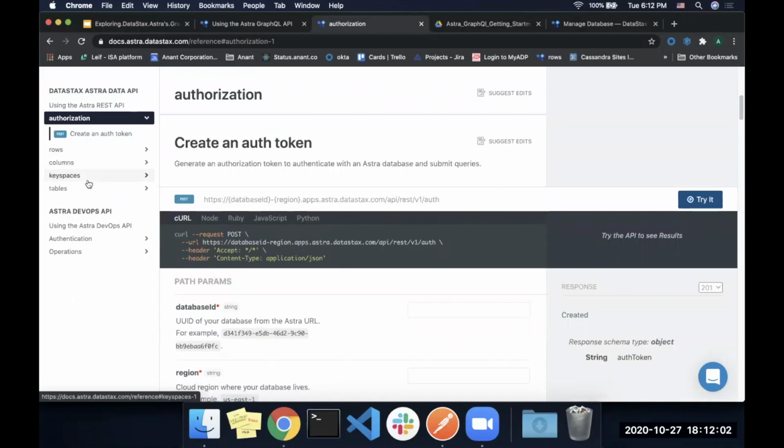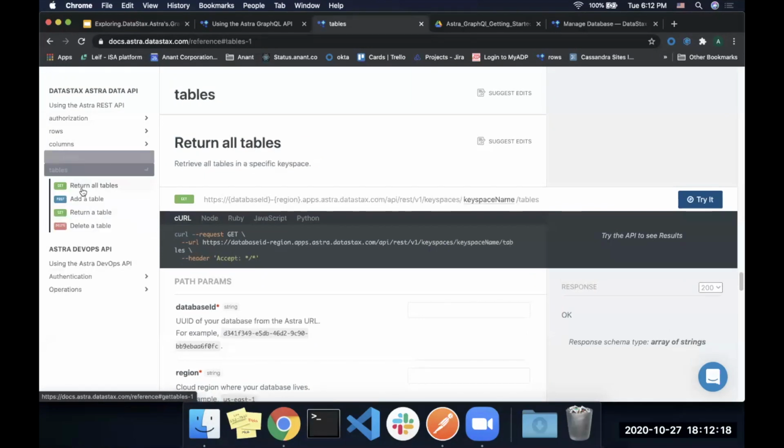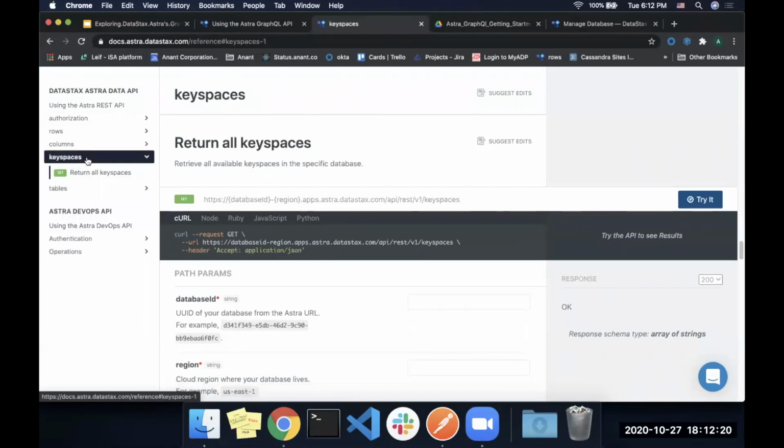To get that, you will need to make a call to the REST API, but everything else can be handled with GraphQL. What the REST API can do that GraphQL cannot is CRUD on columns, CRUD on tables, and access to keyspaces. With GraphQL, you can only do CRUD on rows. I'll mention it when we get to the insert.